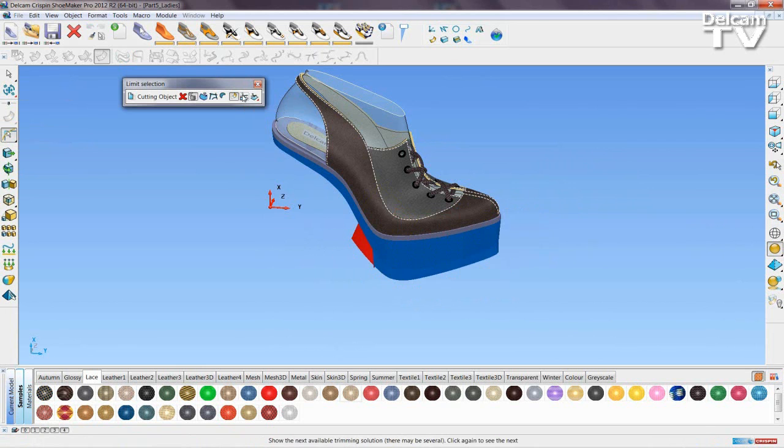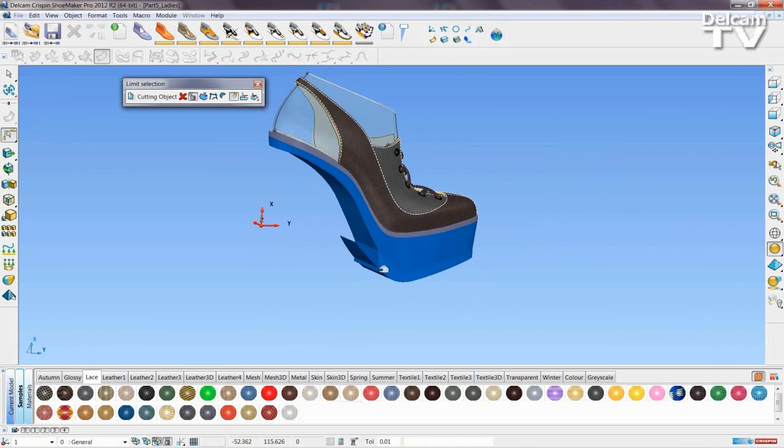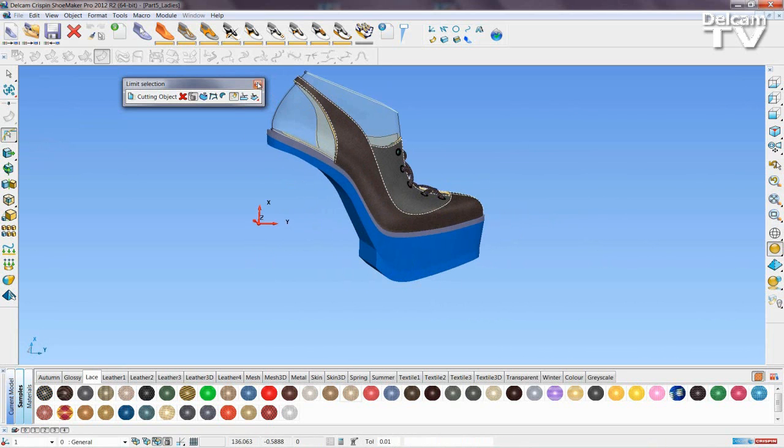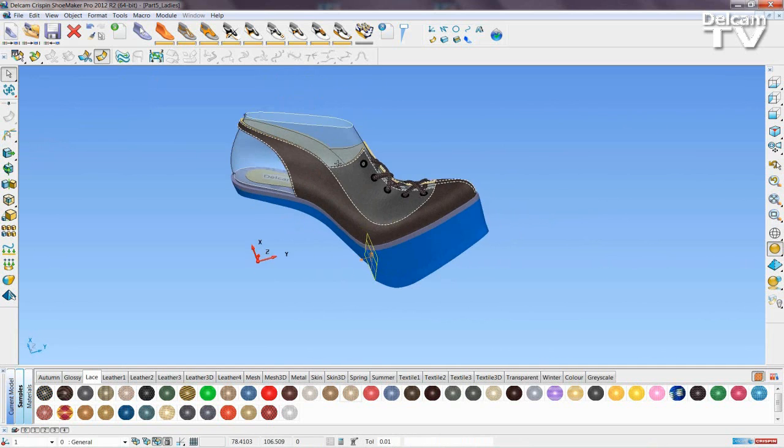Select Next Solution. We now just need to trim this area here. Select this surface, and then this surface. Then select Next Solution, and the sole is complete. Select Close to exit the toolbar.